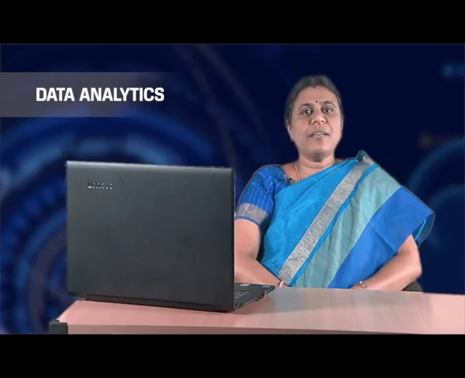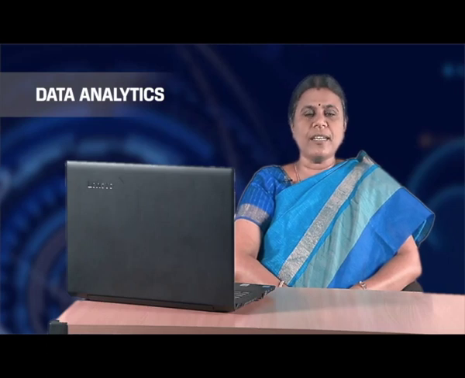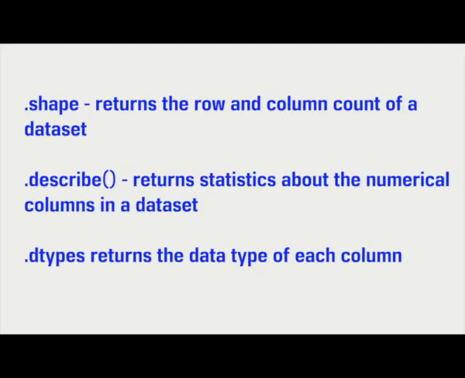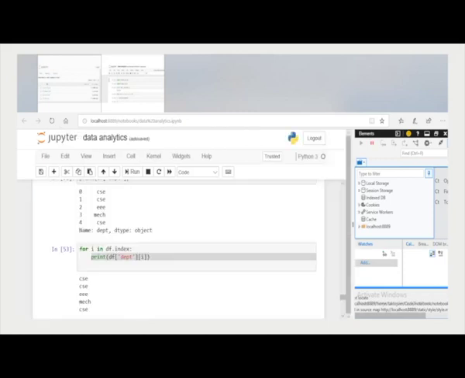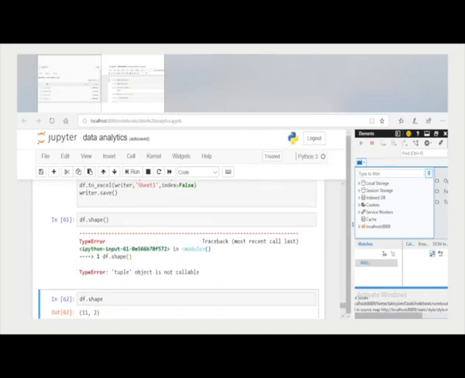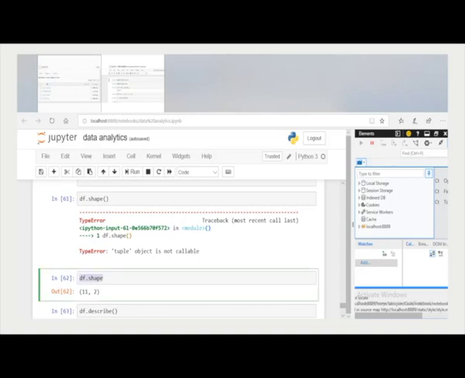Pandas has several methods that allow you to quickly analyze a dataset and get an idea of the type and amount of data you are dealing with, along with some important statistics. The shape attribute returns the row and column count of a dataset. The describe method returns statistics about the numerical columns in a dataset. The dtypes attribute returns the data type of each column. Let us see how to use the shape attribute.